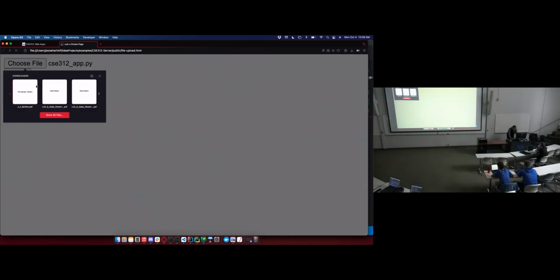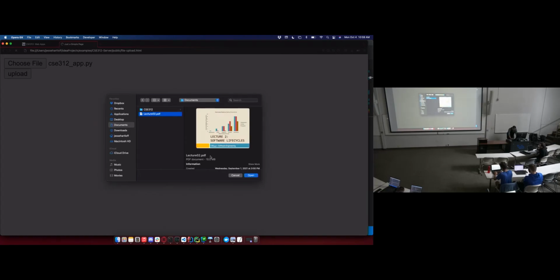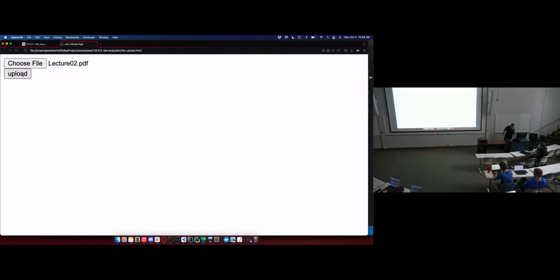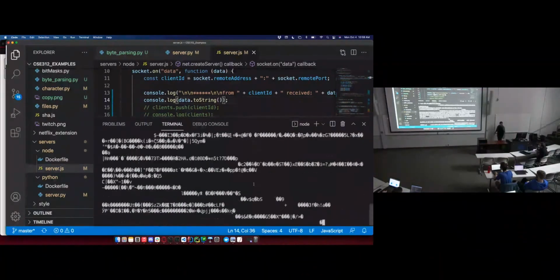All right, let's try another file. Let's get things more interesting here. Let's go to this file here, which is CSE 442 lecture slides. This is a 10 megabyte file. This is a little bit bigger. So let's upload this and watch a whole bunch of bytes go by in our console.